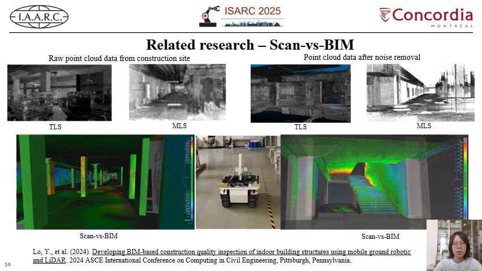Other than that, I also wanted to introduce some related research on building inspection. First is the scan versus beam, which is what I introduced in the introduction. In this study, we obtained raw point cloud data from a construction site. As you know, a construction site is very noisy, so we need to do some noise removal before the scan versus beam. Afterwards, we did point cloud registration with the entire site to detect deviations and aid the construction project. If you're interested, you can look it up with this title.